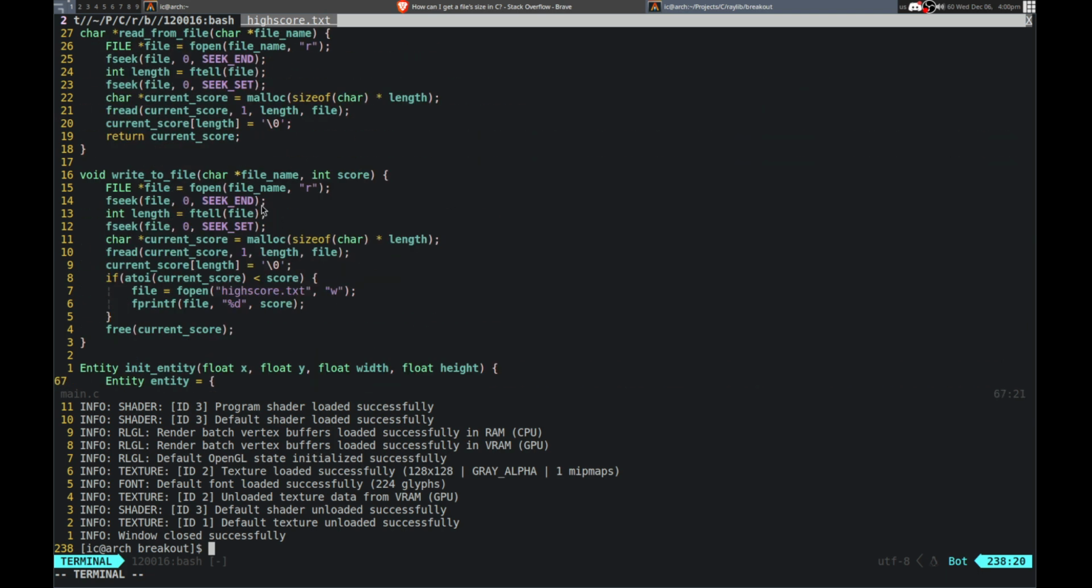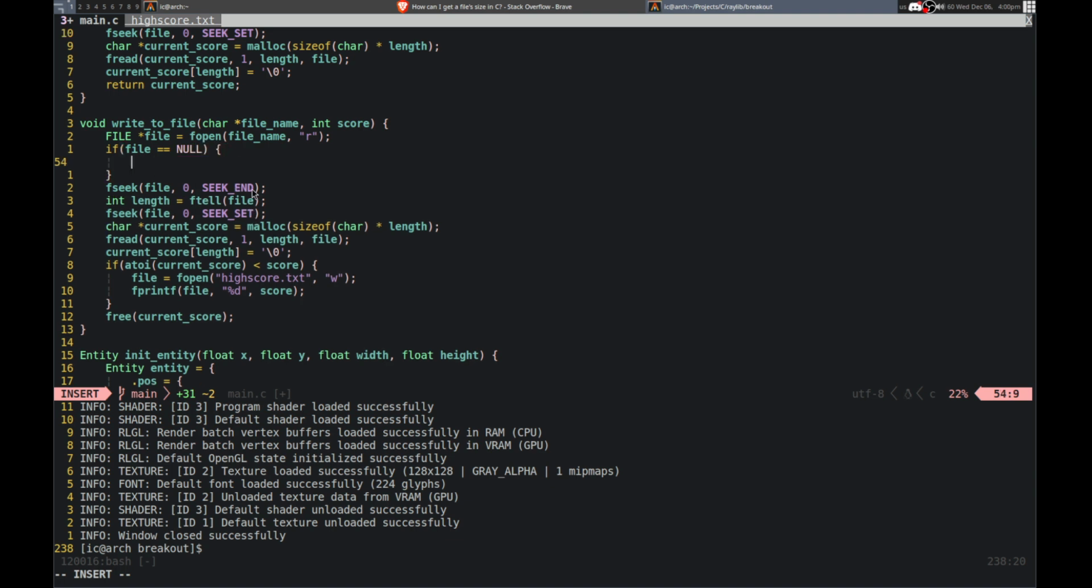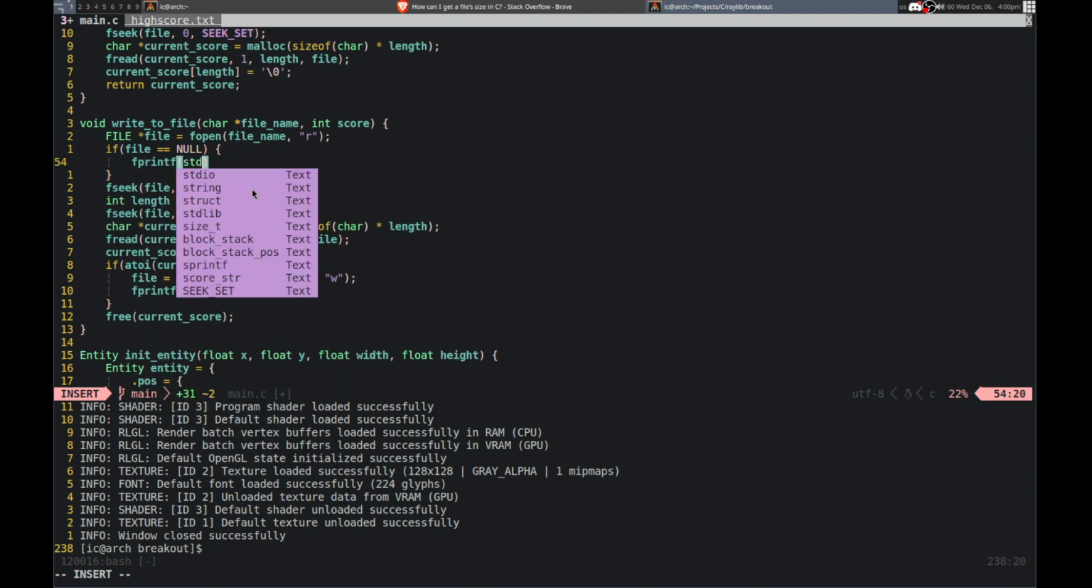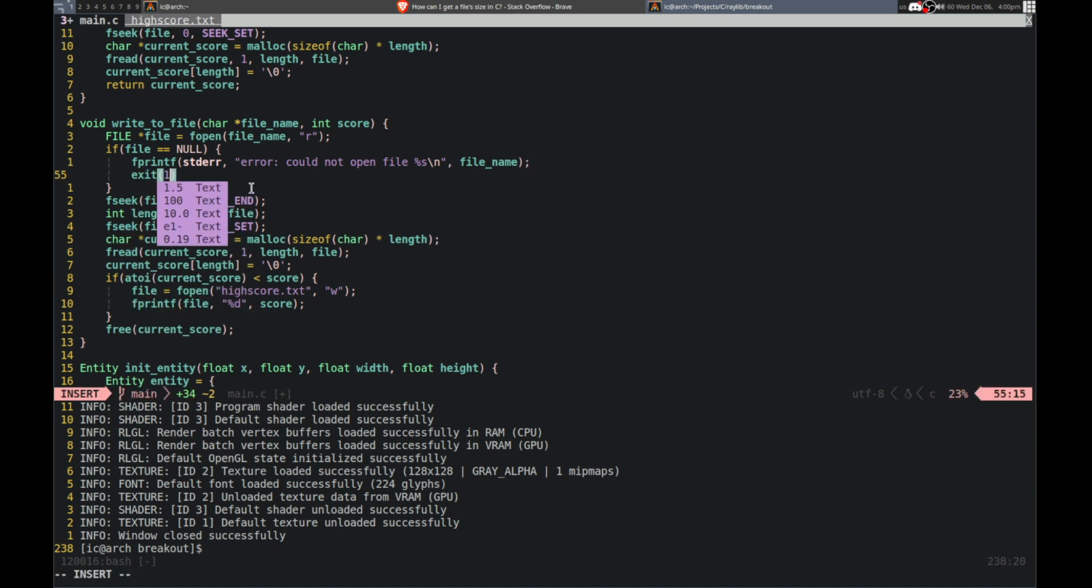Okay, so yeah, I think what I'm going to do now is actually check to make sure it actually opens properly. So if file is null, then I think we can just crash the whole thing. Could not open file. And then exit. So this isn't the best idea to do in a game, but that's okay.